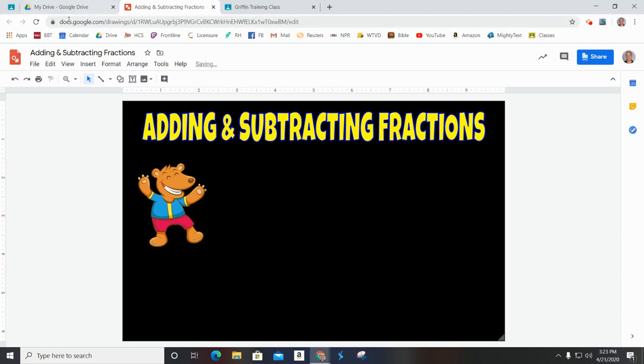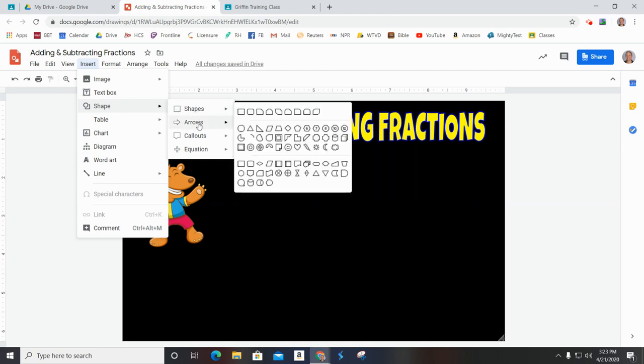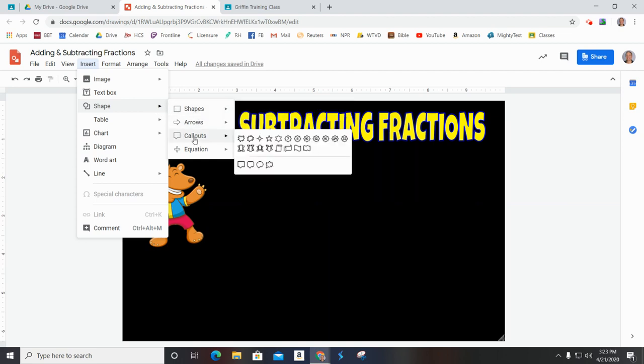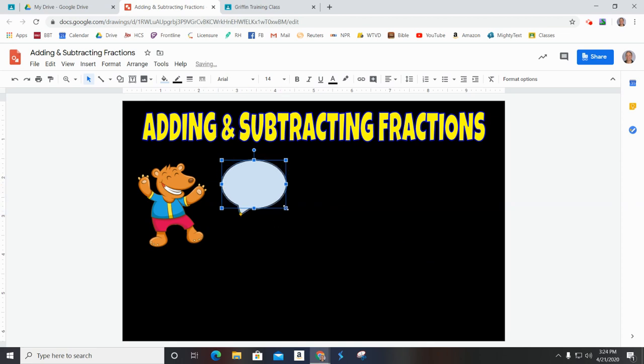So I'm going to come up here to Insert again, and this time we're going to choose Shape. Then we can slide our cursor over and we can go down to the callouts. And the callouts has some different options that we could use, but I'm going to pick one of the speech bubbles. And then when you click, there it is. You can resize the speech bubble by grabbing the corner. You want to make it bigger.